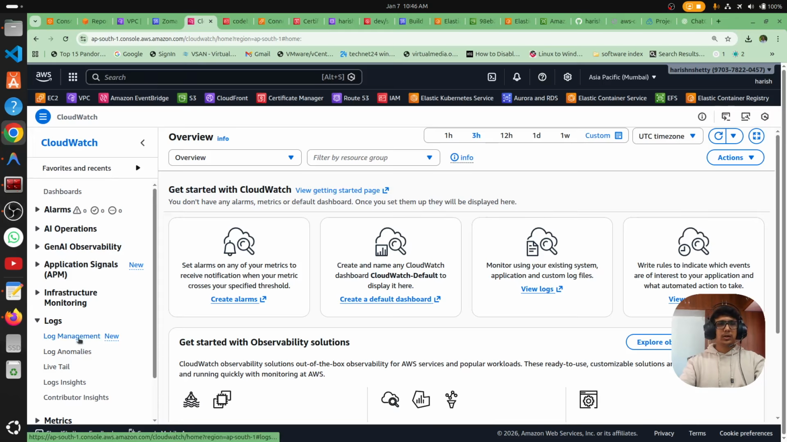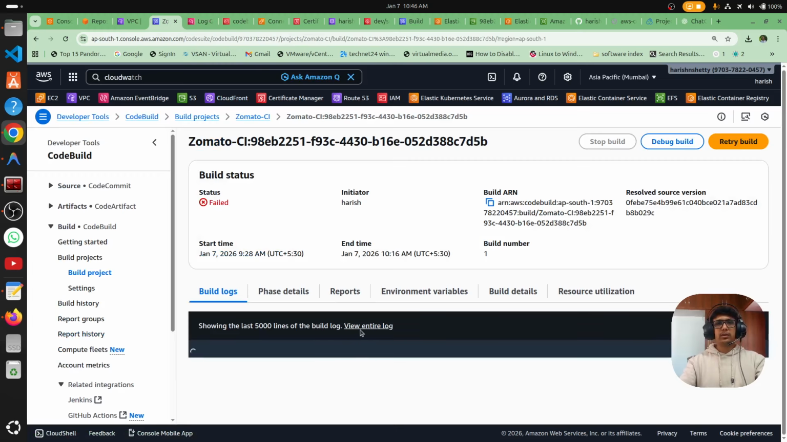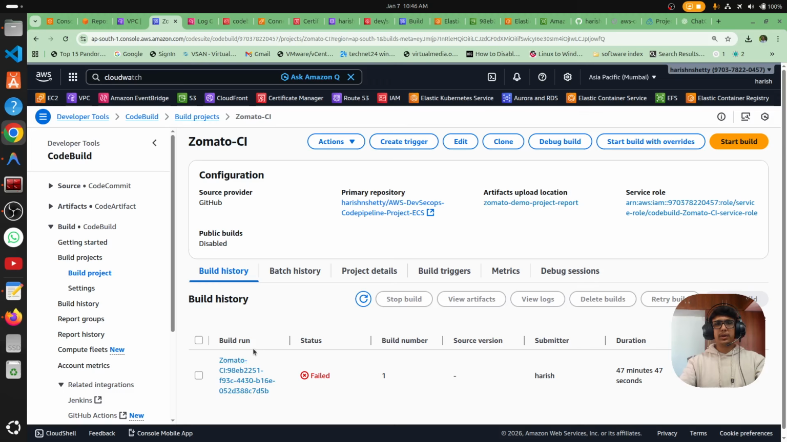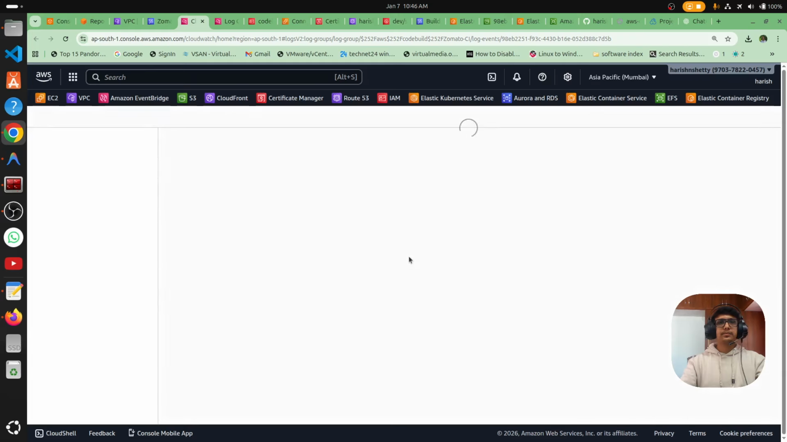Yeah, here click on the log management. If you have multiple logs, you can see the log groups up here, right? We have one log, so that's why it is showing the log management. Otherwise, when you select the build history and the build run, you can select view entire log. There also you can get the logs.